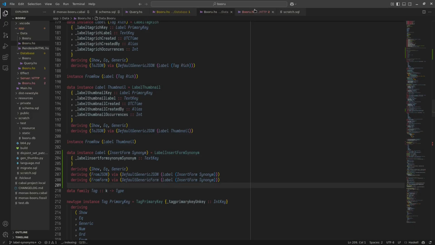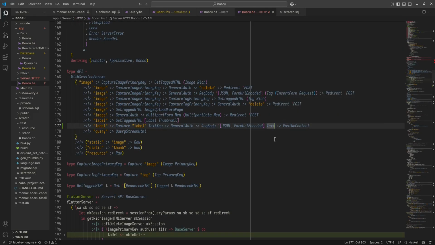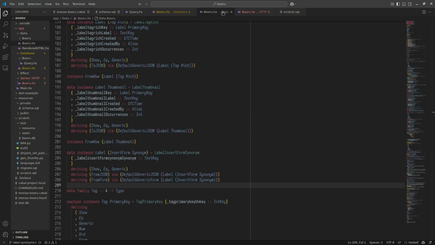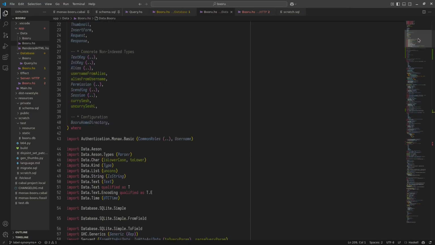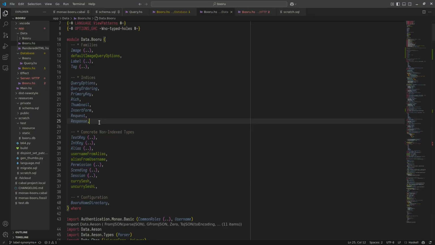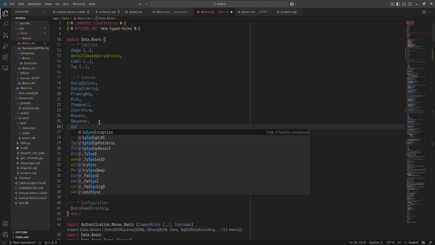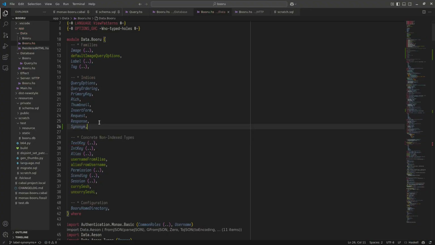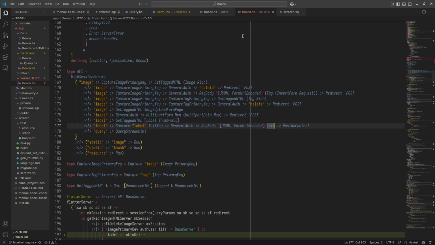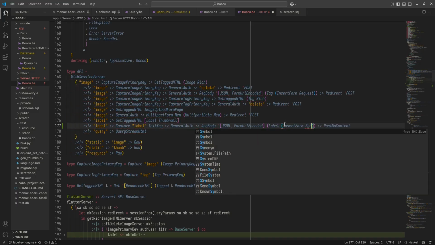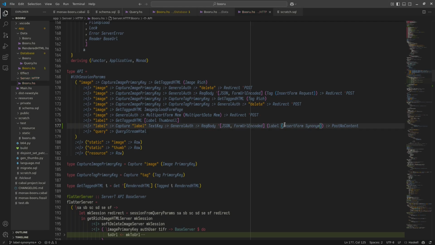Okay, and there we go. Maybe this should be okay. Now hold on. Let me have a new index. So let me export this synonym key. We will change this to label insert form synonym, and that should fix our problems. Okay, so there's that. Perfect.